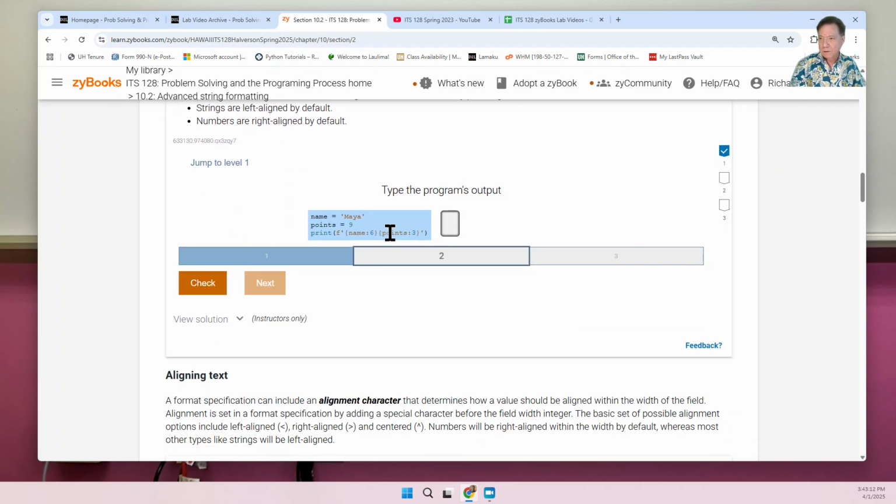Next, it's Maya, and then Maya takes up 6, 5, 6, and then points is 9, and that's only one digit, takes up 3 spaces. It's right aligned, so it's going to be space, space 9. Enter.